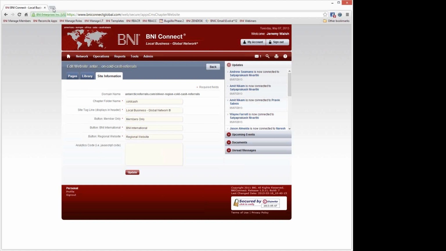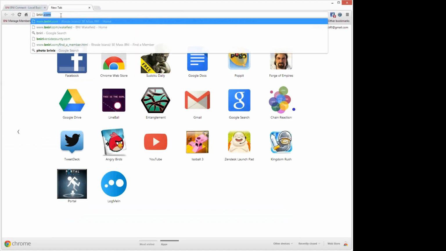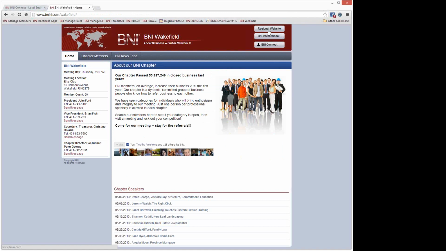But just to show you what those are, again, if I go back to my own regional website here, that's these three buttons up here at the top. The one that takes you back to the regional website, the one that takes you to the BNI.com corporate site, and the one that takes you to the login page for BNI Connect.